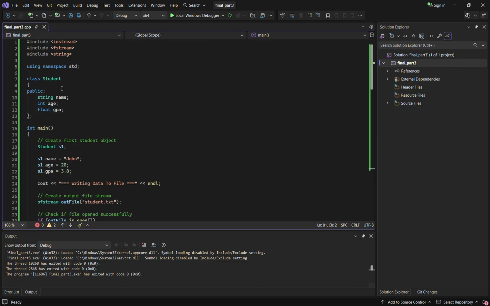This class stores information about a student. The student has a name, an age, and a GPA. The name uses a string, the age uses an integer, and the GPA uses a float. This class is intentionally simple because I just want to focus this presentation on the file handling.